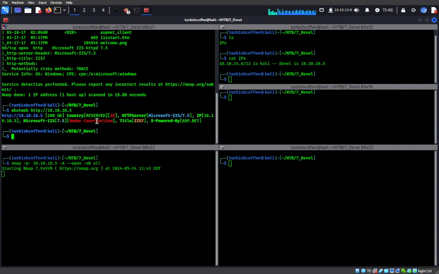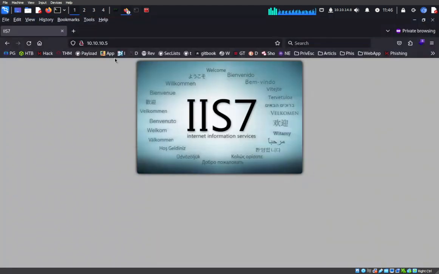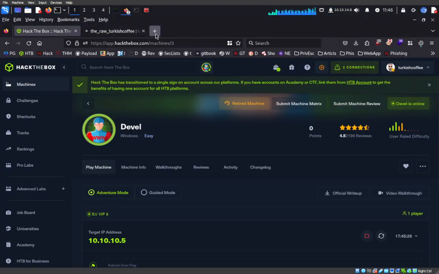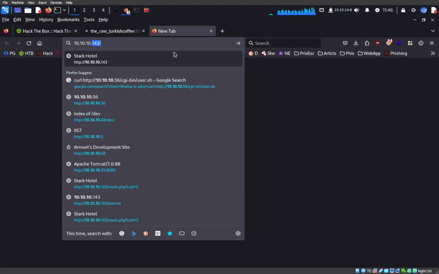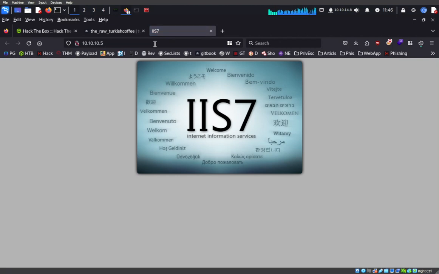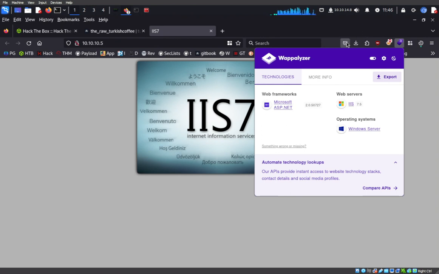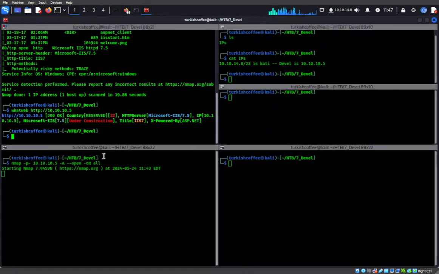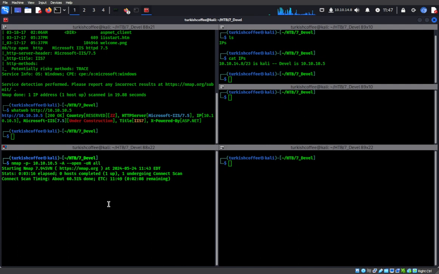So what next? Let me show you something here. Okay, I will use this. So we can do 10.10.10.5 again with 56, also for the browser. If we go here and we just start Webalizer, we see that it's ASP.NET. And this is the key. Basically, this is the key for the reverse shell. This guy is still going and will take a while, but let's move on.